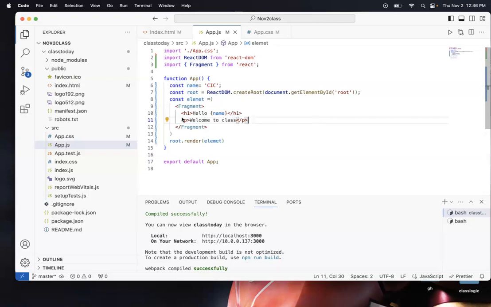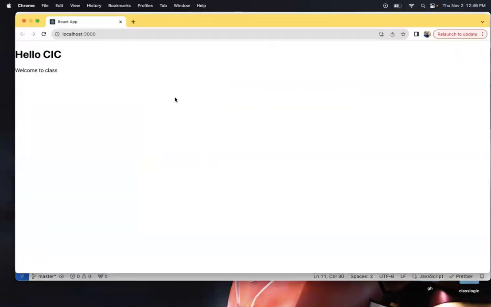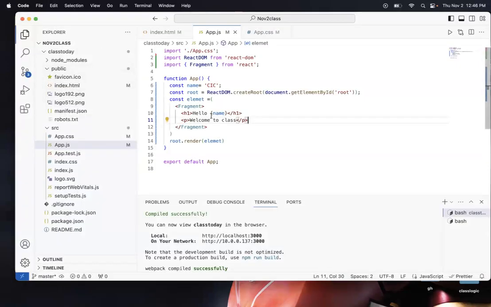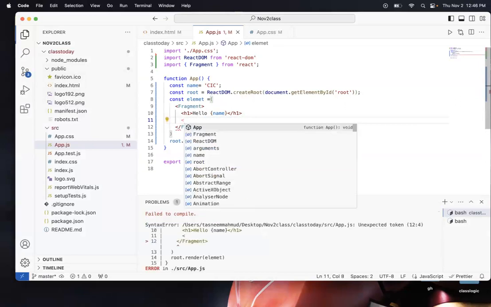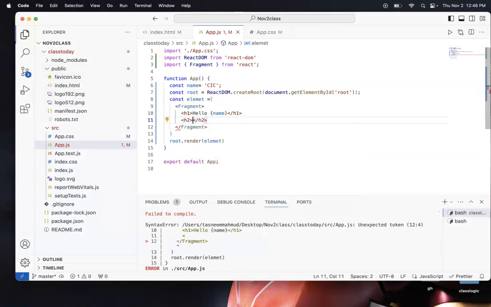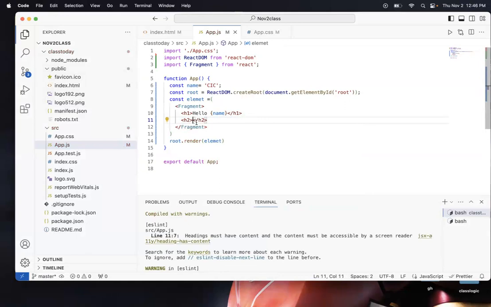But let's try to make something a little more dynamic, because this is still static. We're making a dynamic website, but it doesn't look dynamic. So let's change this, okay? Let me create an h2 tag here. And let's try to write down our time. So how do we do that?